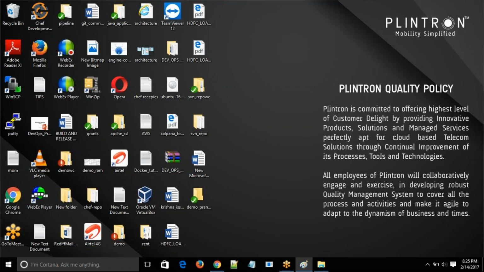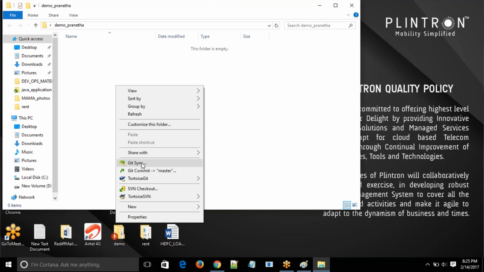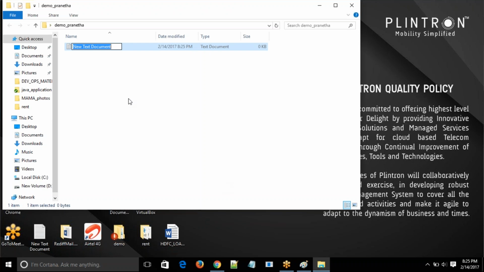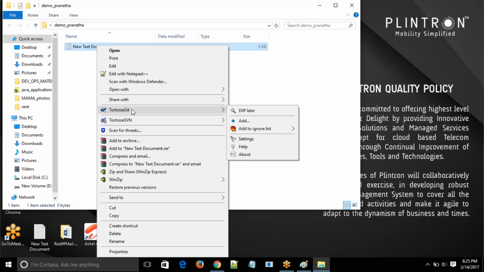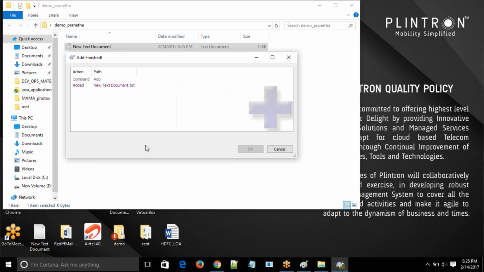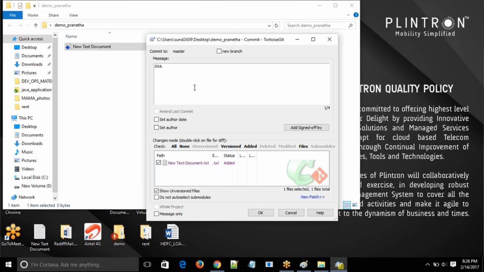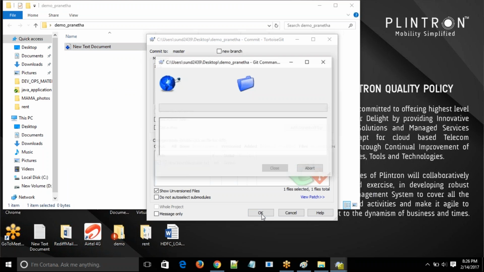which is ready. Now you see the local repository which is ready is nothing but your demo Pranita. So this is your local Git repository. So what I am doing is I am just trying to put one file, which is a text document, and you can just add it, do an add. I have added the document into my Git, and I have committed it. You see, I have committed it. While I am committing, I am giving my comment statement, some SRA.